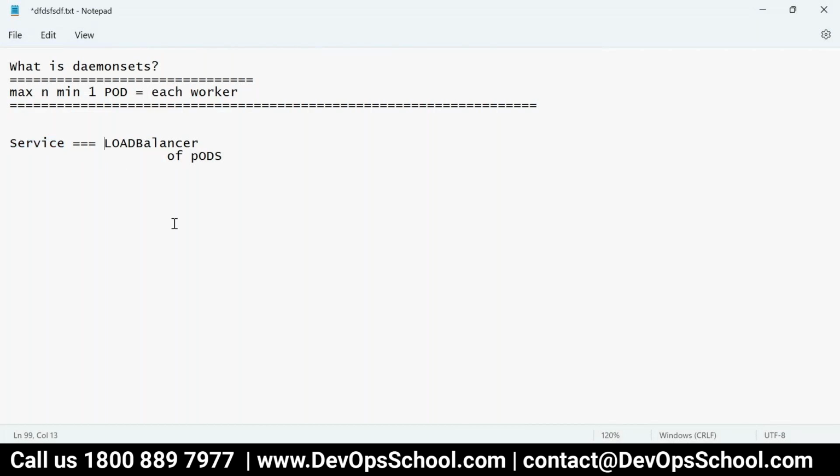There are two types of load balancer, right? App load balancer and network load balancer. This is a network load balancer. Make sense? So a service is equal to a network load balancer of pods. Now the question is how it works and how to create it. I'll teach you the CRUD and all. That's not a difficult thing, but first how it works.